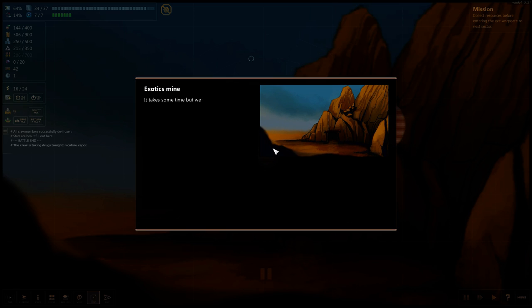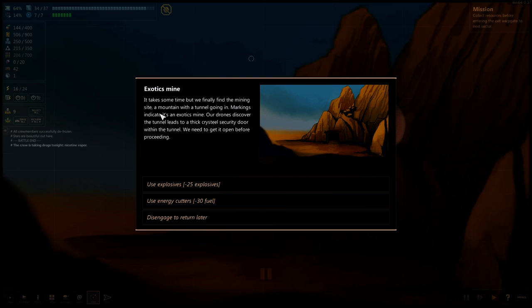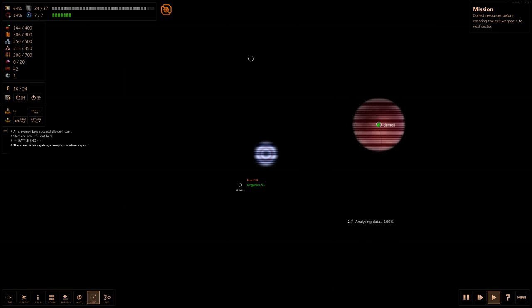Exotics mine. It takes some time, but we finally find the mining site, a mountain with a tunnel going in. Markings indicate it's an exotics mine. Our drones discover the tunnel leads to a thick crystal security door within the tunnel. We need to get it open before proceeding. Fuel or explosives. Let's go with explosives.